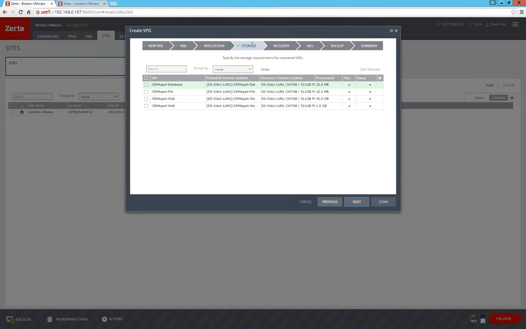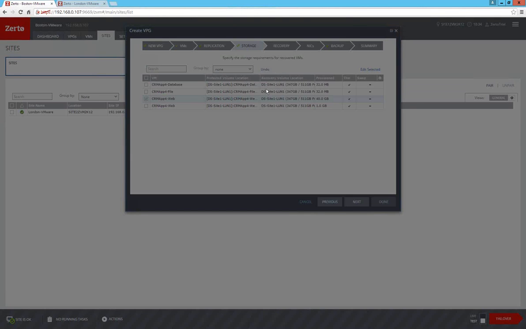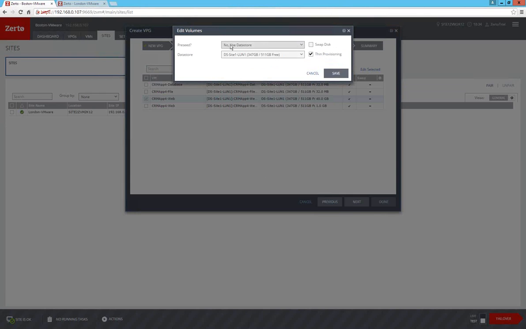We can then configure the target site storage, and here you will see every single VMDK in each VM, and you can specify different VMDKs to be stored in different target data stores, allowing you to be extremely granular in how you configure this protection. If we click Edit Selected here, you can see the ability to use preseeding, where if you select a target data store and a copy of the VMDK, we will just send the changes. We can go thick to thin provisioning if you so wish.